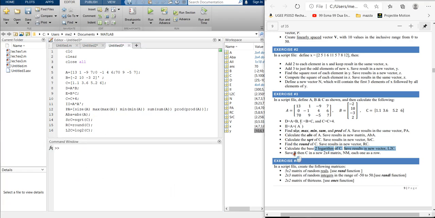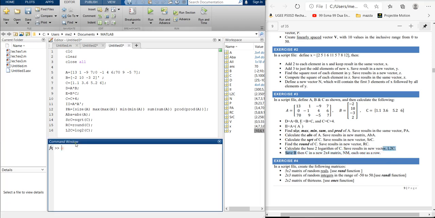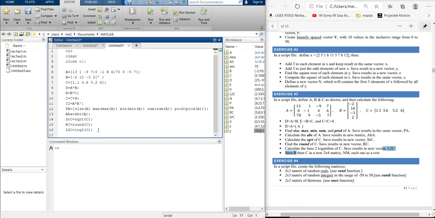CLC, then save B, then C in a 2 by 4 matrix called NM, each one as a row. So we have to define a new matrix called NM, where the first row will be B followed by C. We can write it like this: the first row is B semicolon C. Then B means all of the elements here, and C means take all elements and put them here. Let me evaluate and show you the result.